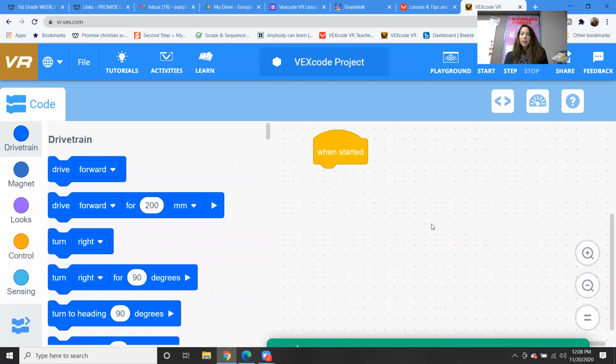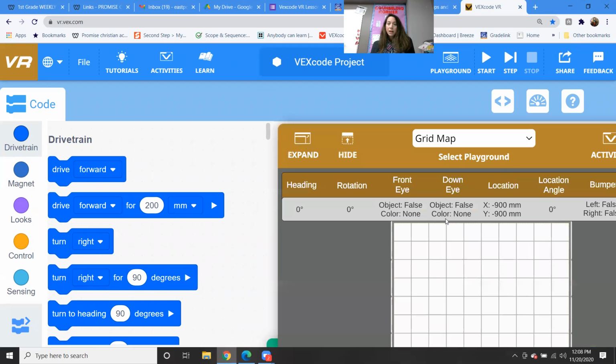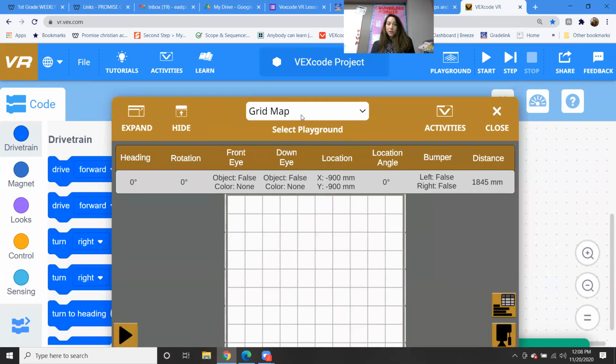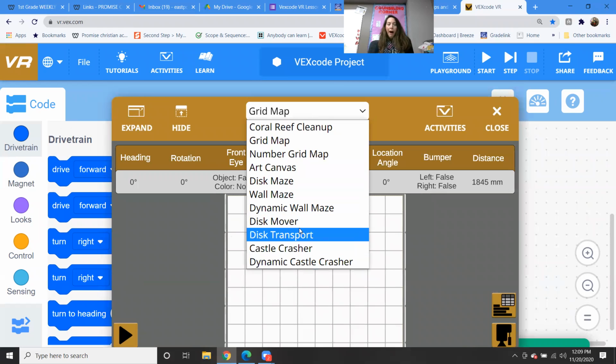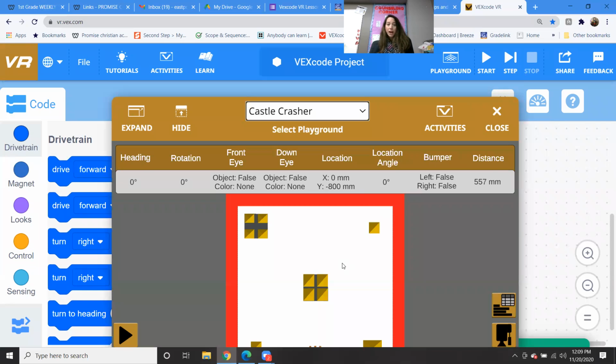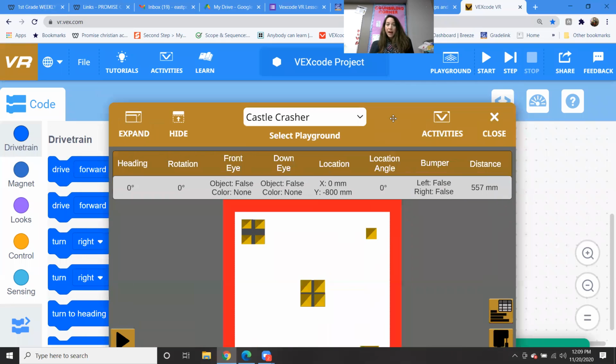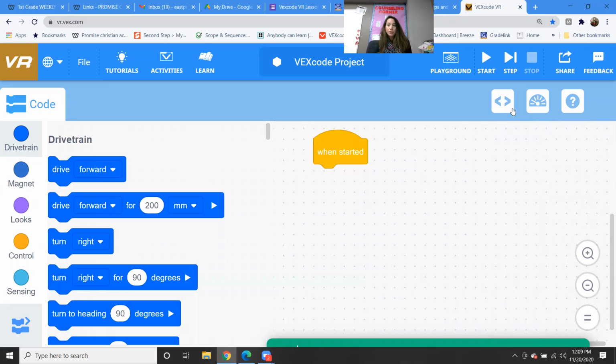These are just little tips and tricks. A couple of other things. When you go to run your program, it runs inside the playground. So there's your playground. Whenever you run something, it will run in the playground. Remember there were different types of playgrounds. I think we're going to be using the Castle Crasher for our first one. So this is a playground. This is where your actual robot is. And when you hit the start button, you're going to see everything happening inside of the playground. All right, so when you're ready to do that, the start button is what runs all the code.